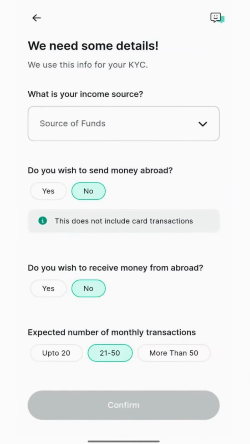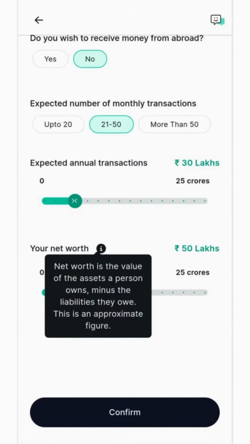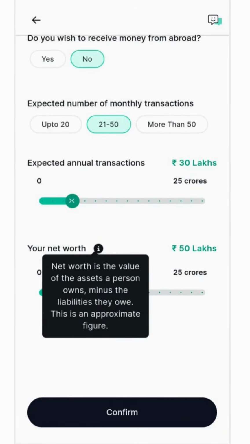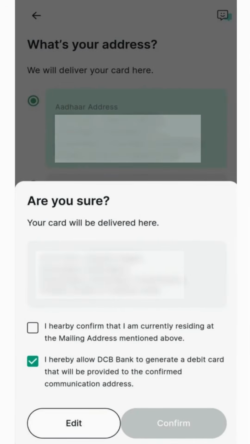Answer whether you plan to send or receive money from abroad. This won't affect your account setup. Choose the expected number of monthly transactions. Next is the address confirmation step. The app will autofill your Aadhaar address. If you wish to receive the card at a different address, click Add Address and provide the new one.